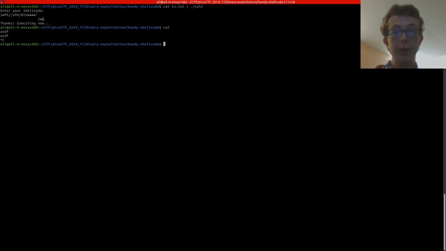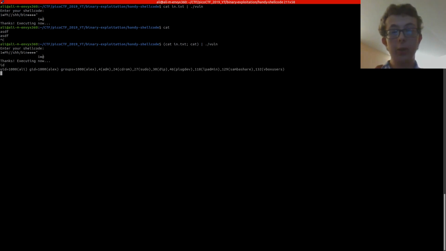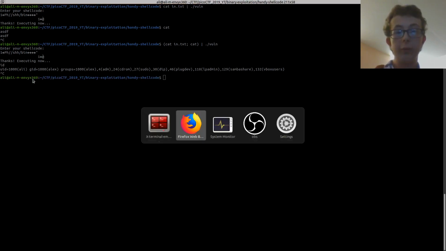So what we actually have to do is cat our in file, then we execute another instance of cat, which will take our input and pipe it to vuln, and it'll keep going. See, because this didn't close automatically, I had to exit it. So if we now put that into vuln, we can see that that worked. So we've got our successful exploit.